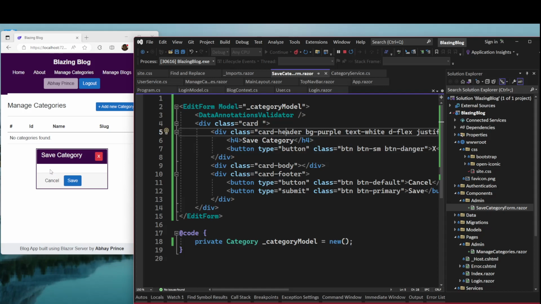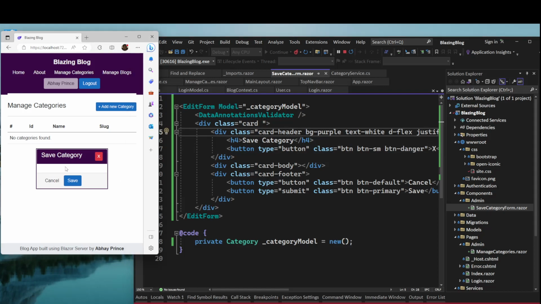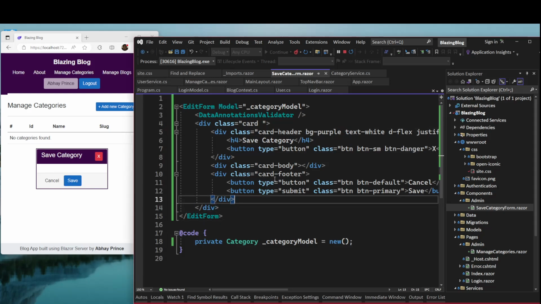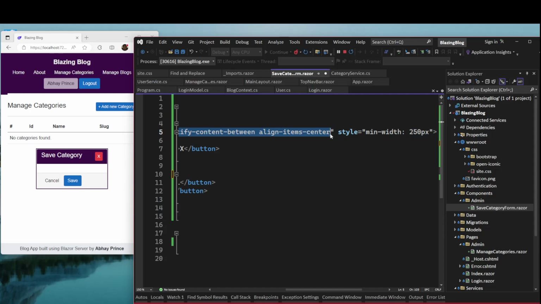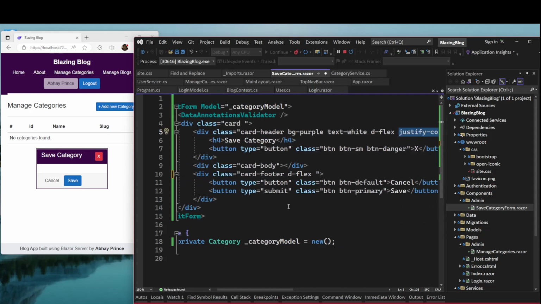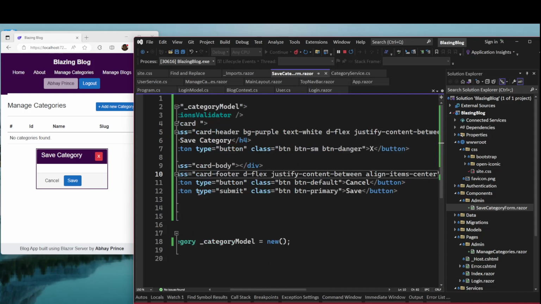Okay, but before the form, let's have these buttons as well in a nice form. So on this card footer, again, we'll use display flex, same classes, justify content between and align items center. Okay, cancel and save. And let's have btn and sm also. So these buttons will be smaller. Okay, these are fine now.